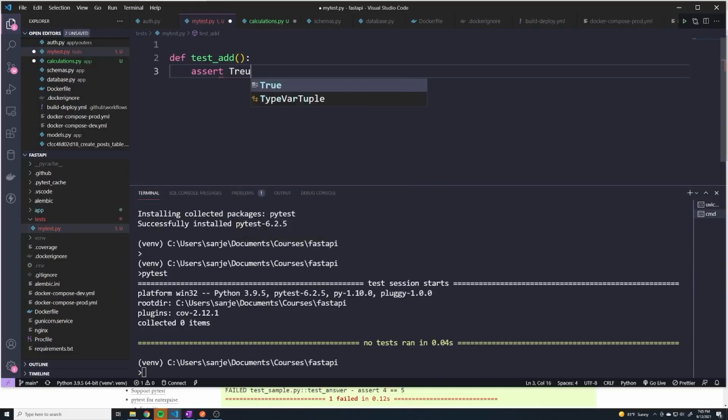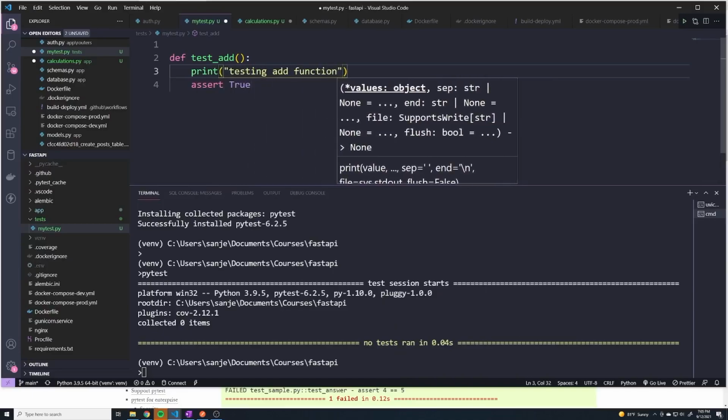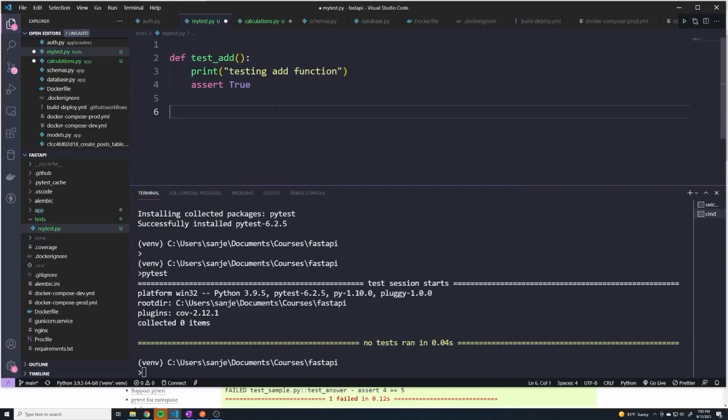So if I just say assert true, and before this, I'm just going to do a print, testing add function. And then down here, I'm going to just call the test_add function right here. And I'm going to just run this as a normal Python module. So we're not going to even treat it as an actual test or anything like that. We're not even going to use PyTest. So I'm just going to call Python. And keep in mind, the command is python on Mac, but it's py -3 on Windows. And then we're going to go into the test directory and call mytest.py, and I'm going to show you what happens.